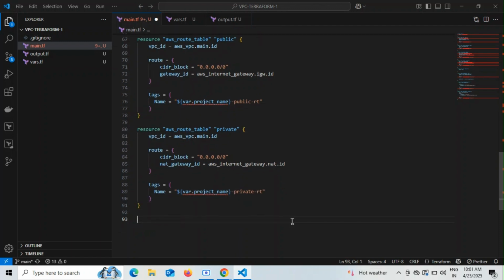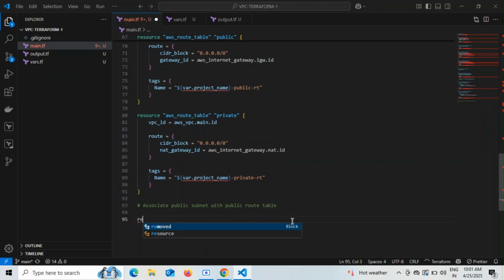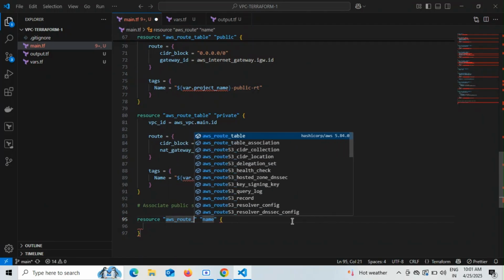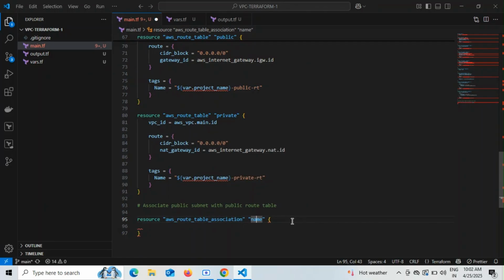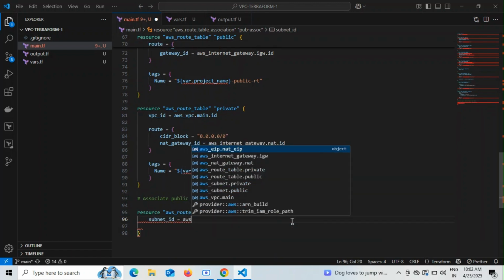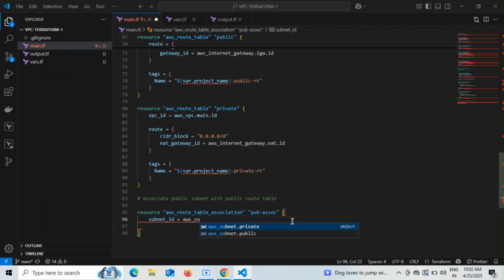After this, what we will be doing is association. Now it comes to association. Already we have created the subnets and we want to associate those subnets to either the public or private route table. So now we will associate our subnets with the public route table. The resource goes like this: aws_route_table_association. We will be giving some name to the public association, any random name you can give. Now we will be giving the subnet ID. What kind of subnet do we want to associate to this route table?